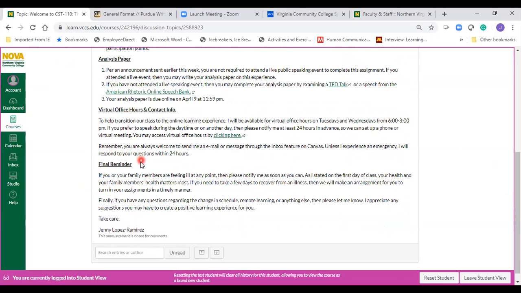this final reminder. If at any point in the upcoming weeks you are feeling ill or a family member is ill and you must take care of them, then please notify me as soon as possible, and we will make arrangements for you to turn in your assignments in a timely manner. On another note, if you do not have internet access at home and that is an obstacle for you to submit your assignments, then please let me know again as soon as possible so that we can make arrangements to figure out how you can submit your assignments and successfully complete this class.